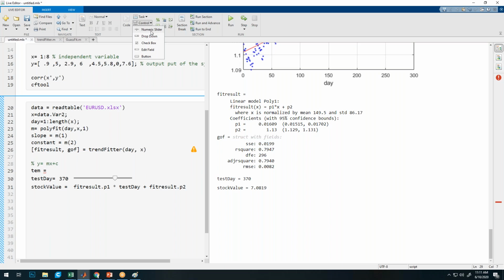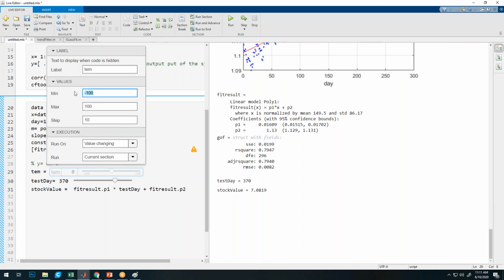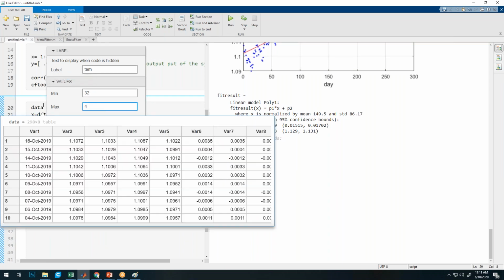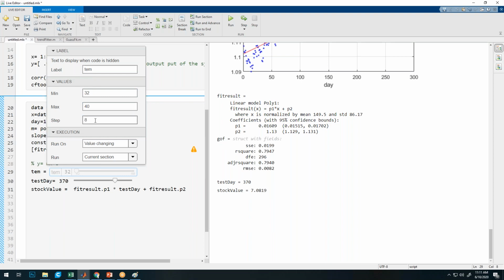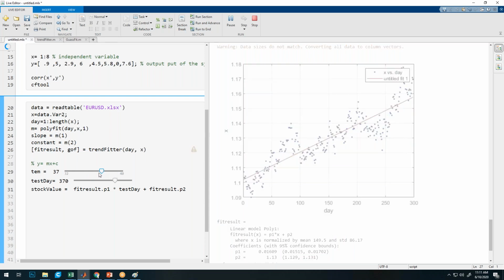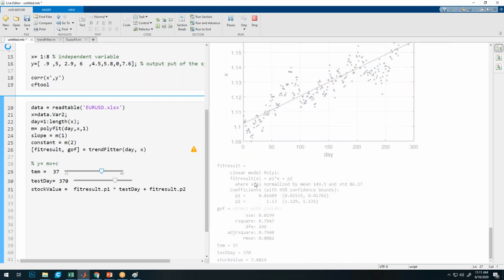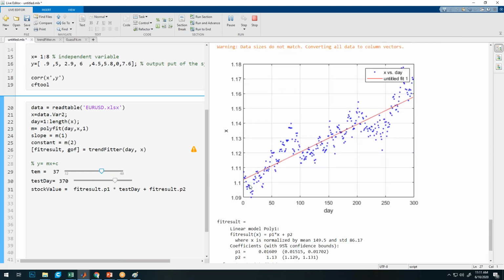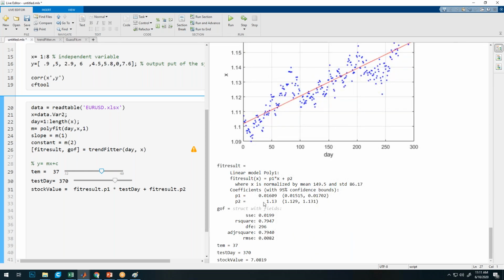So here I take the numeric slider, and in the minimum value I'll put say 32 degrees Celsius, and in maximum, I'll put 40 degrees Celsius. The step increment will be 1 degree. And that's all. So now, if I change here, the value will change. So it is a kind of interactive program you are developing with MATLAB, in which you can just alter the value and see the output, like how it is going to change.